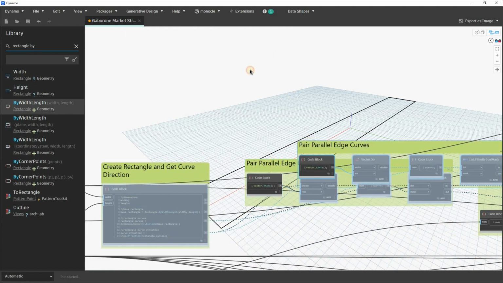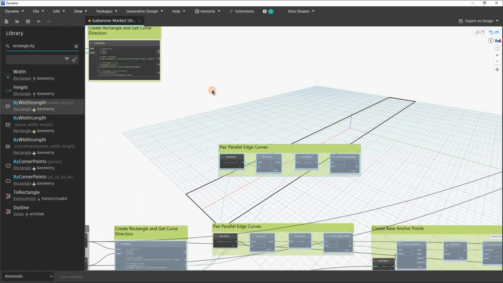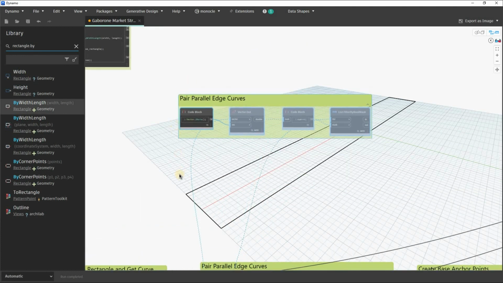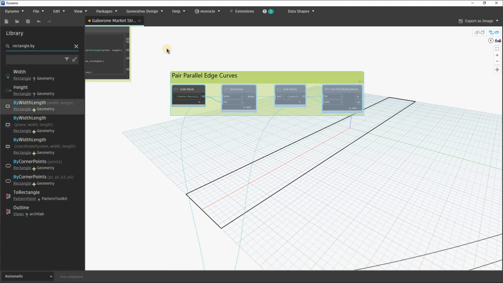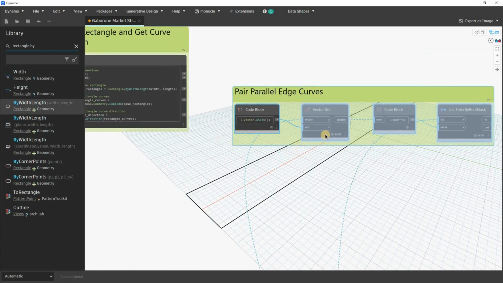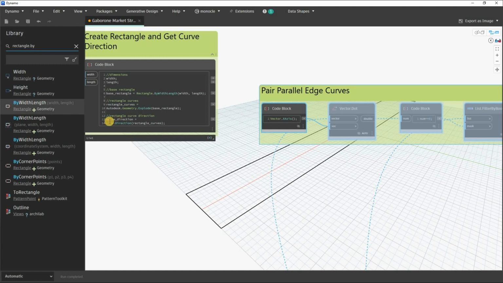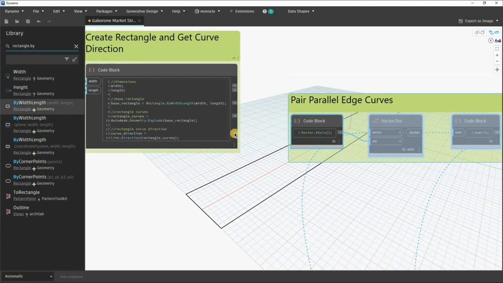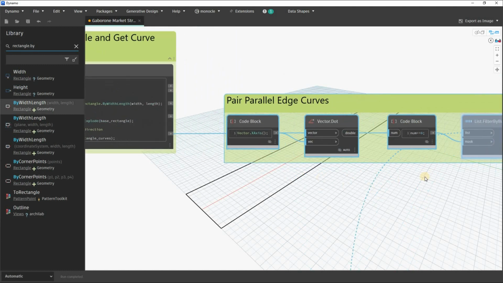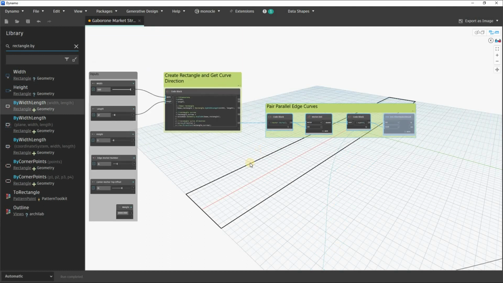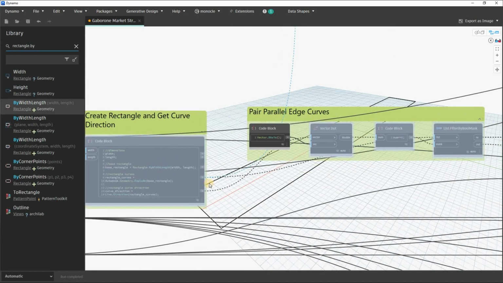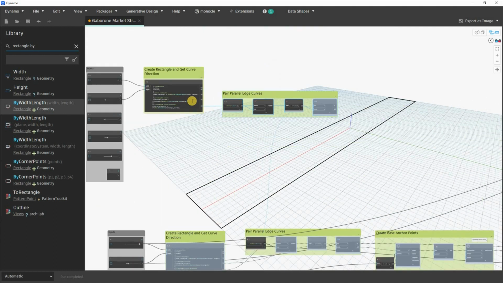I'll just press Control V. So what I'm getting here, when you get the line direction, you're getting vectors, and then I input those in here. And then it also needs the curves of the rectangle.